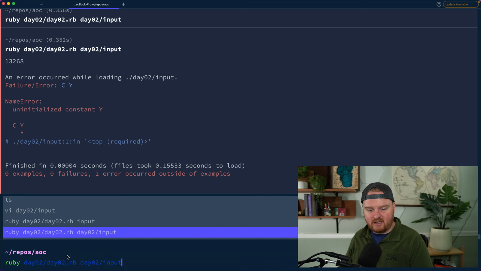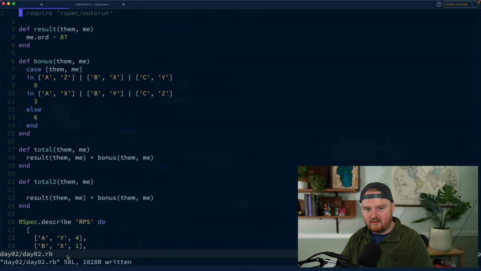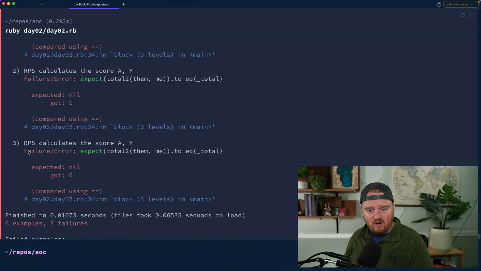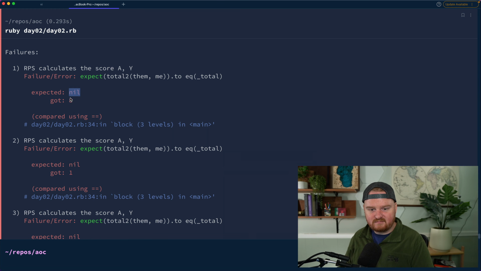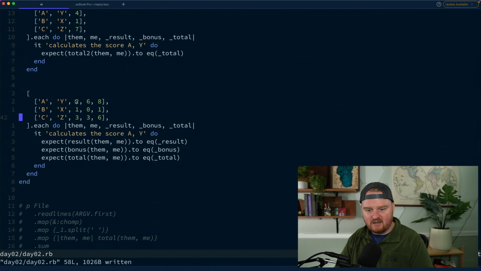So now we can say Ruby day 2. Okay, there's no RSpec because we commented this out. All right, let's run it again. Okay, so now we're getting a bunch of nils, but we expected nil, but got 8. What is this? Oh, you know what? It's because we're still passing these around. So now this should just be, oops, this should just be total up here.